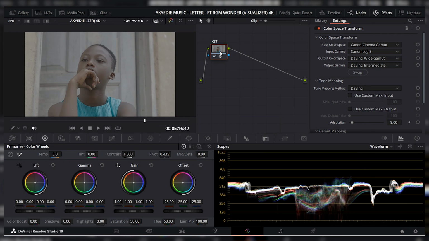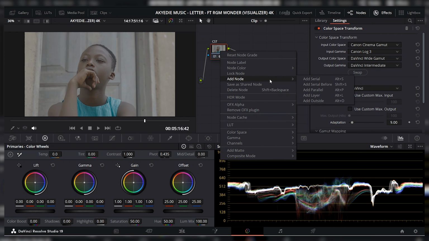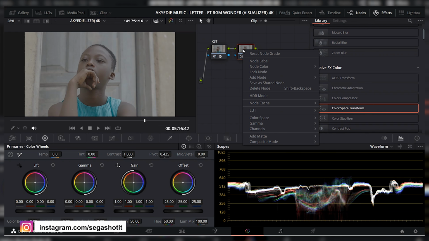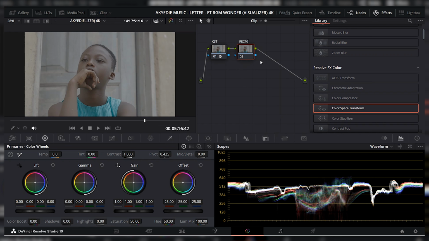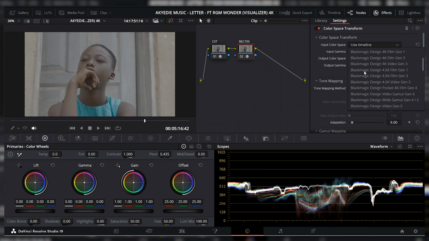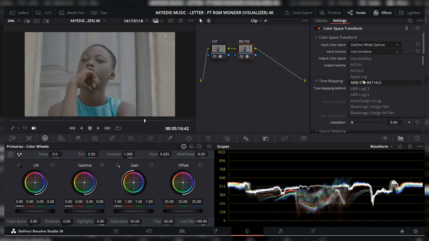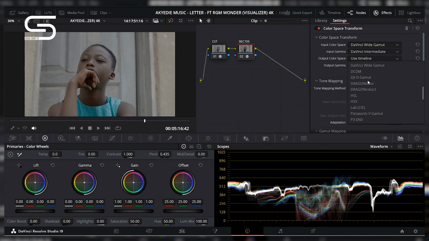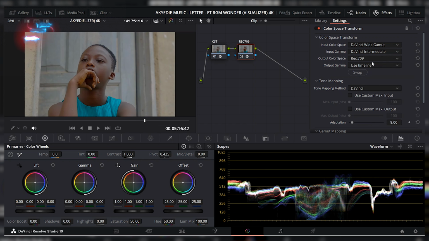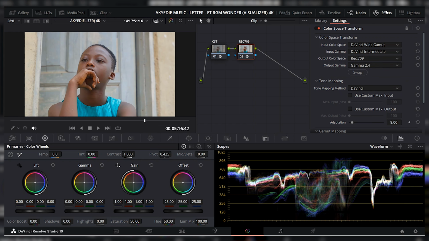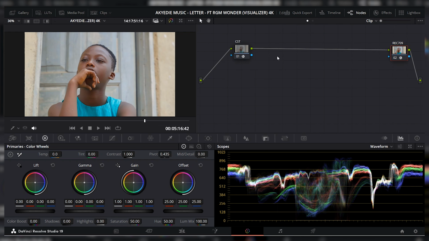That's correct. So let's add another node and name this one Rec 709. Let's add a color space transform. The input color space, let's choose DaVinci Wide Gamut, input gamma DaVinci Intermediate, and the output color space Rec 709. The output gamma, let's choose 2.4. So basically this is how we convert Canon Log to Rec 709.